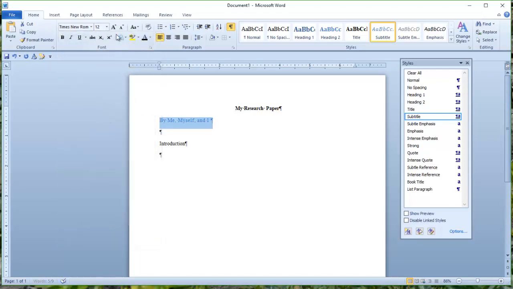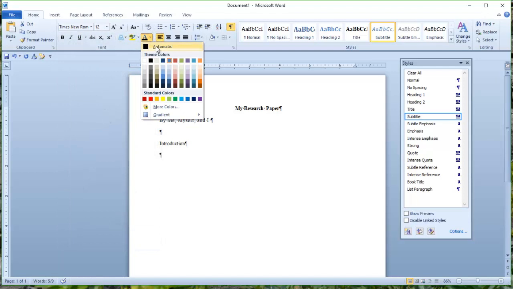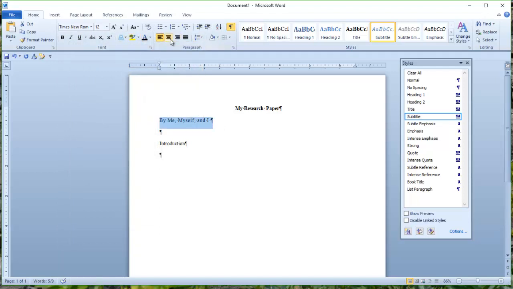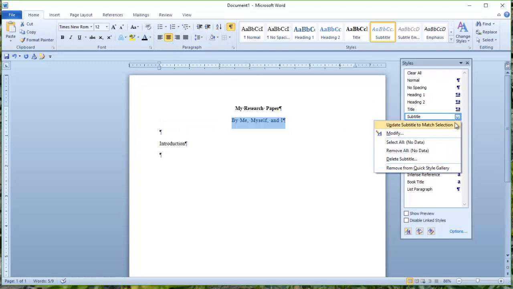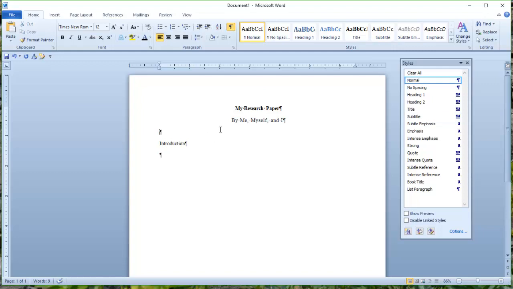I'm going to set Times New Roman 12 point, double check my color, and center, and update subtitle to match selection. We may later come back to use subtitle, and we'll have different types of headings as well. So making sure this looks the way we want it to look, we're going to come down to our introduction. If you have an abstract, that's going to be the first thing you put in your paper. We're going to skip the abstract and just write a standard research paper.